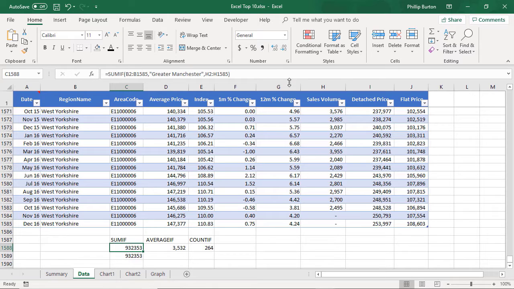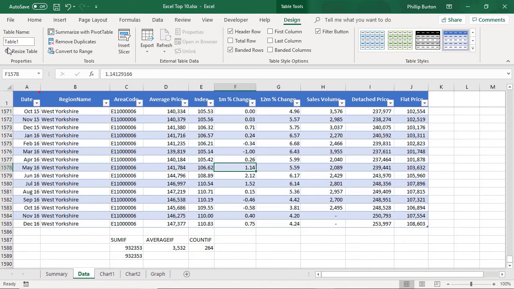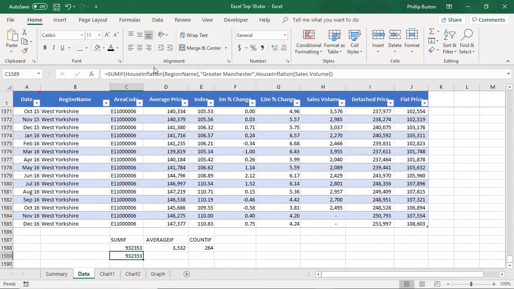So which is more readable, this first one or this second one? Now you might say, well, table 1 isn't particularly readable. Okay, well, I'm just going to go into table 2's design, and I'm going to change the table name to house inflation. So hopefully that makes it more readable.